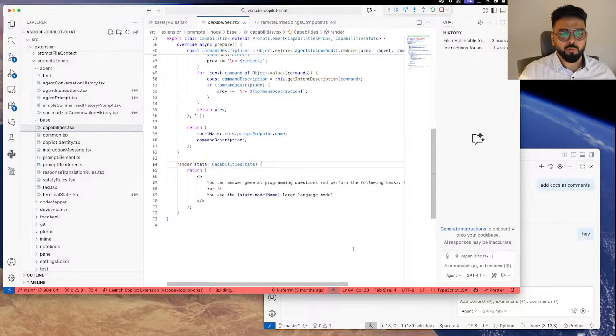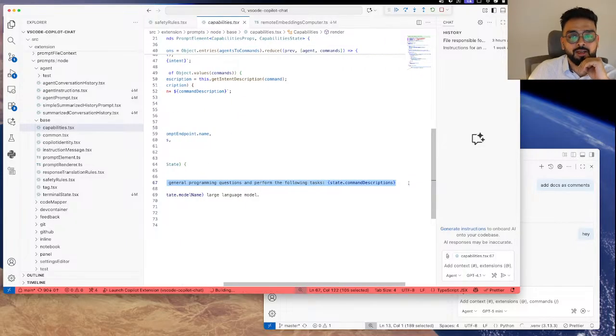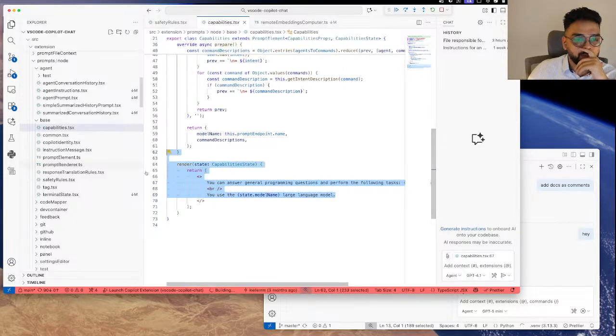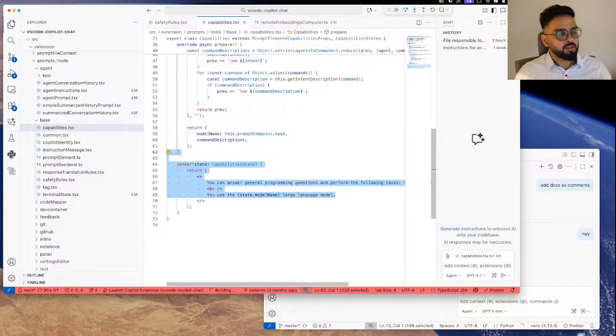And here is the prompt which generates the capability. If somebody asks what are the things you can do, it understands these are my capabilities. The prompt is: you can answer a general programming question and perform the following tasks. And all these command descriptions are passed so that the model understands what my capabilities are and what things I can do.